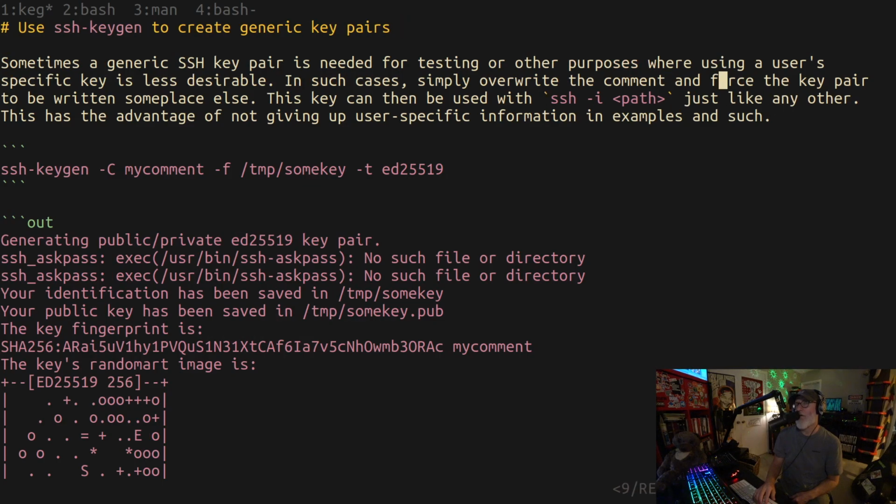So this is how you do it. You add a capital C, and you put your comment there, and you can put the file anywhere with dash F. This is the path to the private key. The public key will be that thing dot pub. And this is the output as it's generating it. And you can see here it saved it into temp and temp.pub.